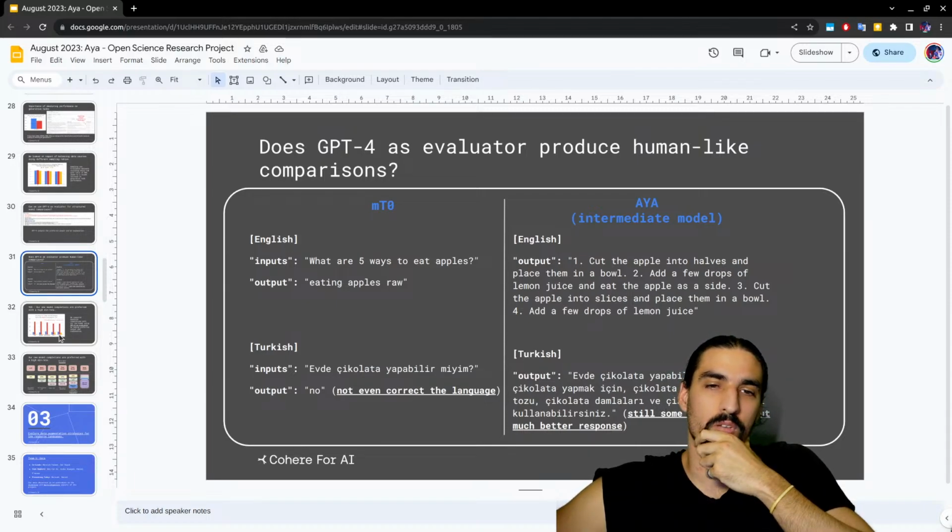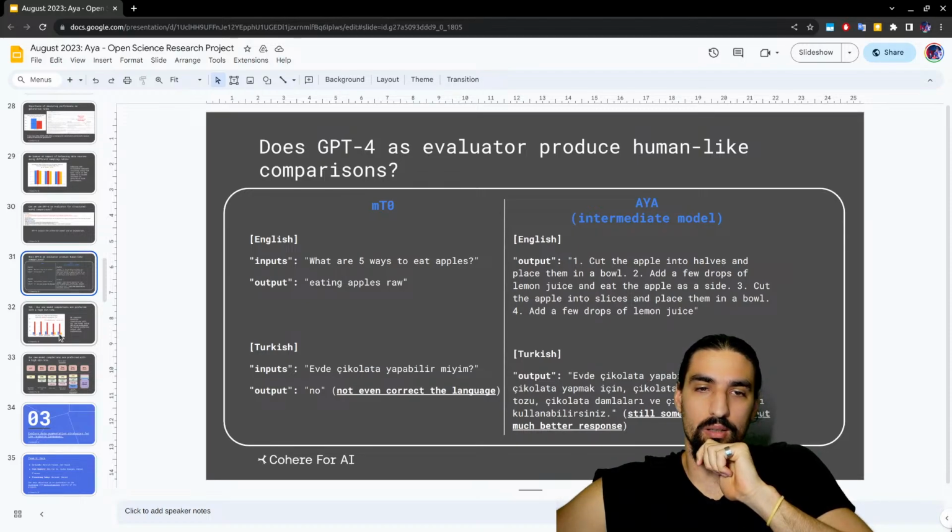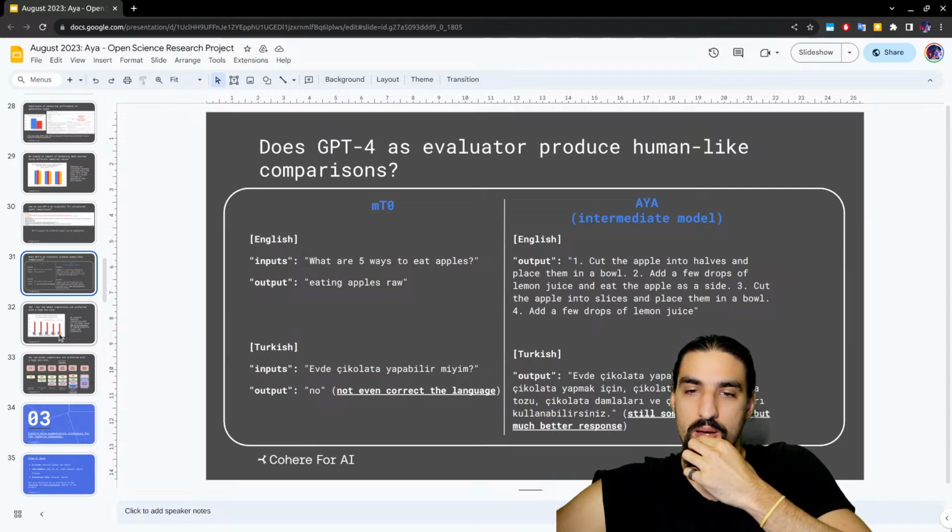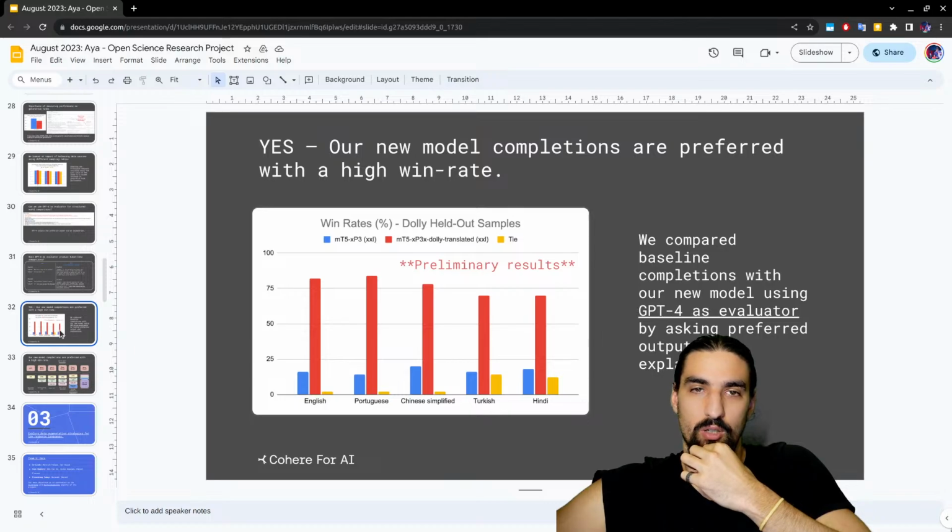Okay. English, what are 5 ways to eat apples? Eating apples raw. Turkish, not even correct language. Aya, intermediate model. Cut the apple, blah blah blah. Nice. Okay, this is their model that they've been training on their multilingual data. Preliminary results. Cool.